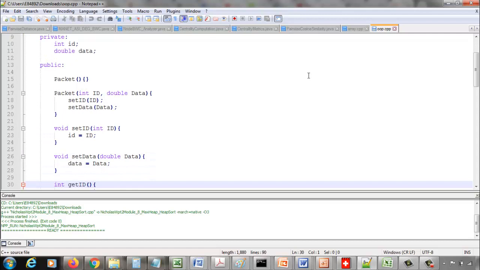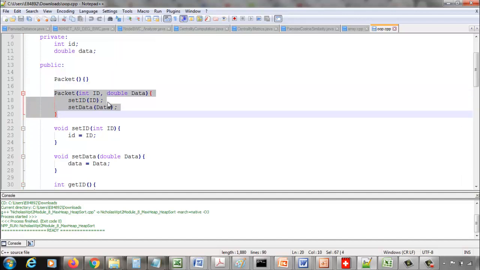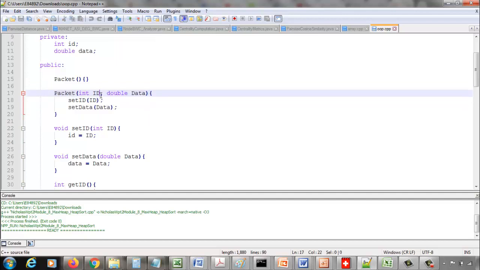So, every class needs to have a constructor. It could be an empty constructor, or it could have more than one constructor too. So here I have an empty constructor which doesn't do anything. It doesn't take any argument, and then I have a constructor that takes the ID and data. Again, remember, I want to make it look different than the member variables, so I declare it as capital ID and then capital D data.